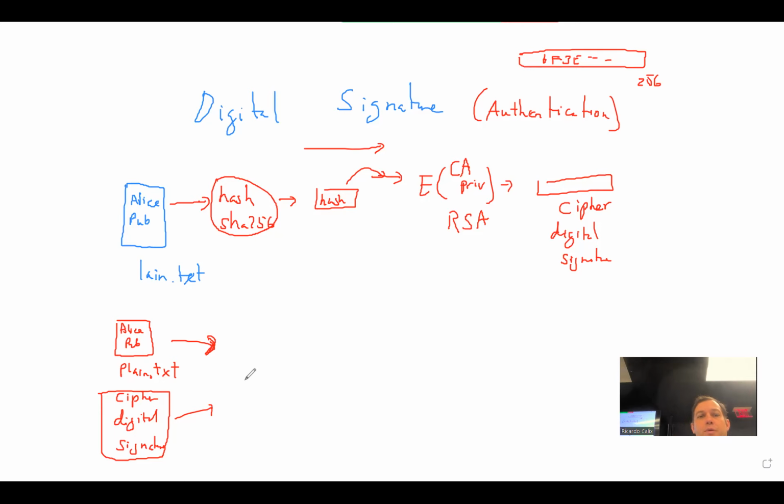So now what do we do here? We take the digital signature, right? And we're going to decrypt this digital signature using RSA with what? CA public, right? Only the CA public and nothing else can decrypt it. Okay, so what does that give us when we decrypt it? Gives us the hash, right? And let's say hash A, so it gives us hash A, right?